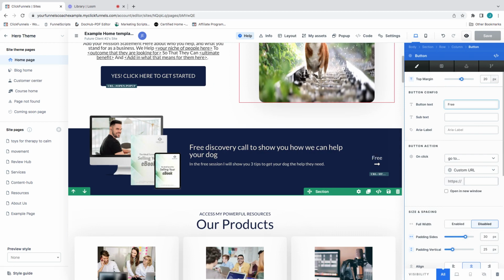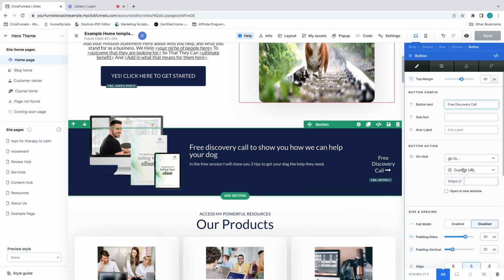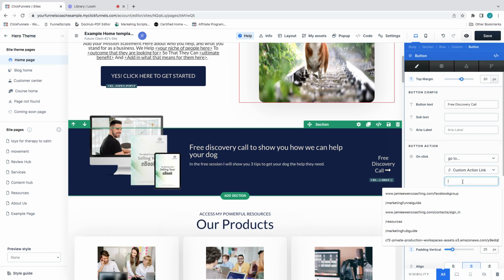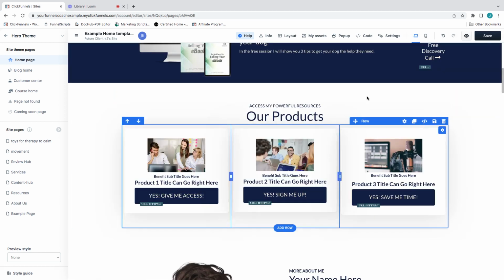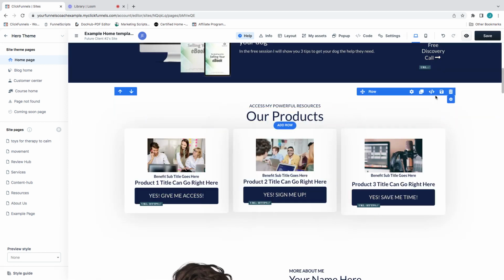Free discovery call that they're going to click to go to your funnel that we'll build later, opt-in funnel, okay? And then instead of the custom URL, custom action link, and then the link to whatever funnel you have for them to go to. All right, the next section. I'm getting caught up here.